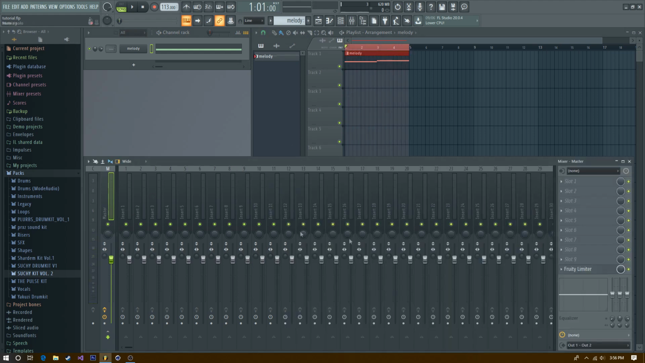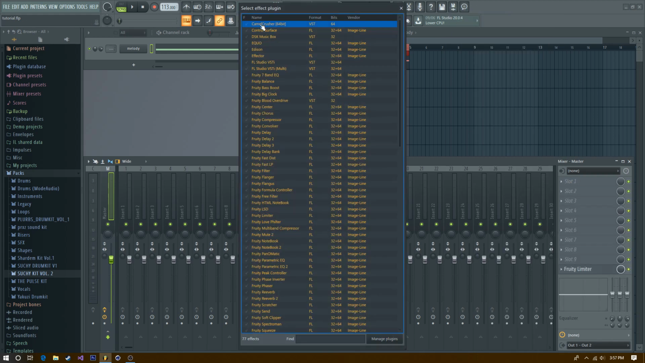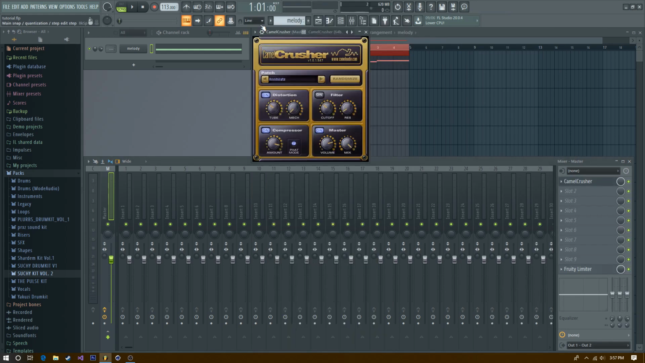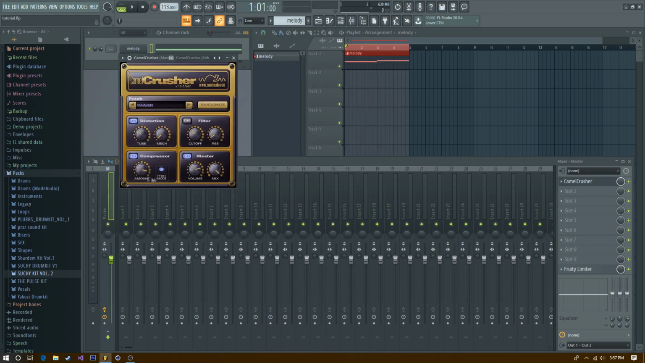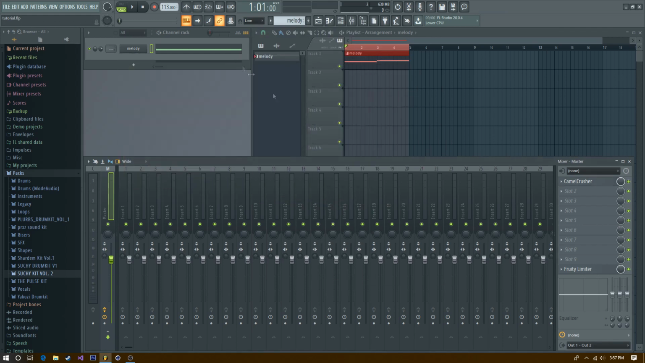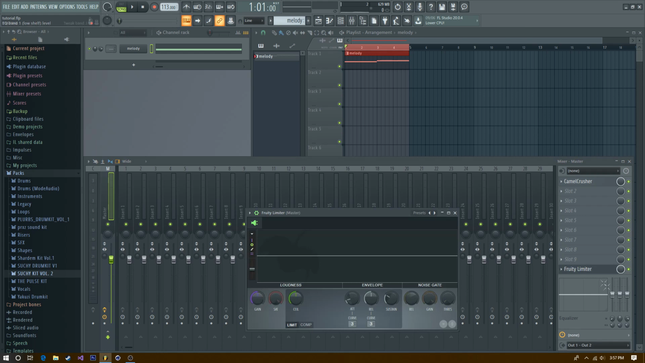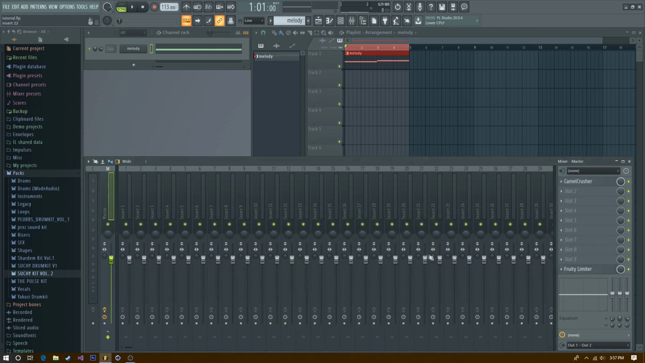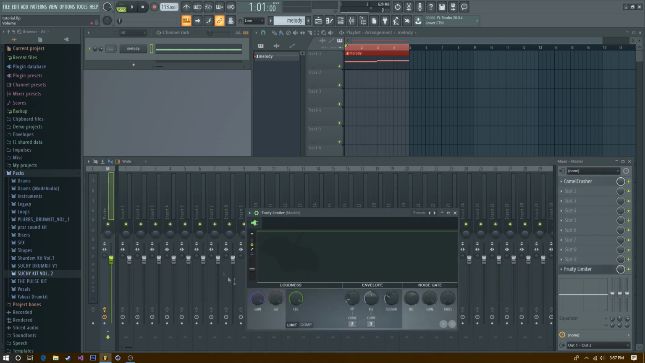Now what we're going to want to do is go to the master, go to the first mixer slot, and you're going to want to put in Camel Crusher. And you do not have to mess with any of this, we'll just leave it like that. And then you want to go to the limiter, and you want to drag the gain almost all the way up. Same with the ceiling. I don't like to put the gain all the way to the max. Doesn't really matter. It's personal preference. Probably doesn't make any difference at all, but it's just a weird thing I do.